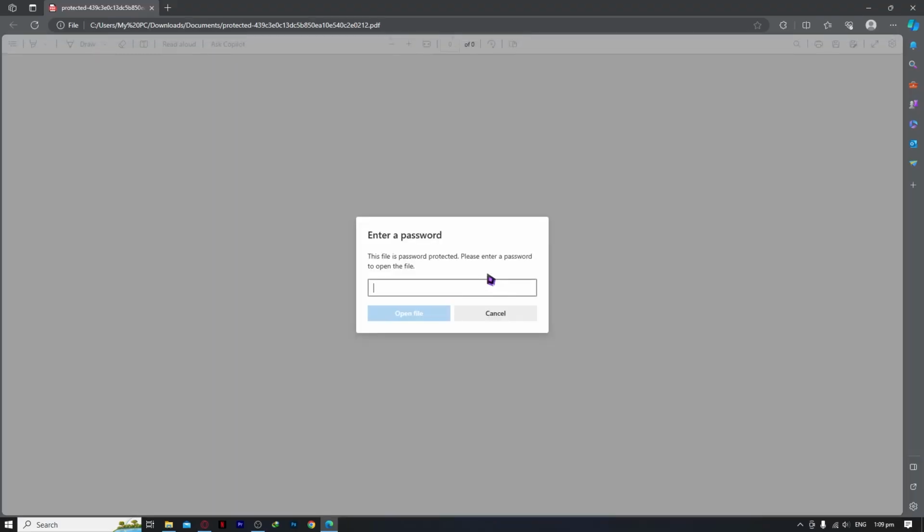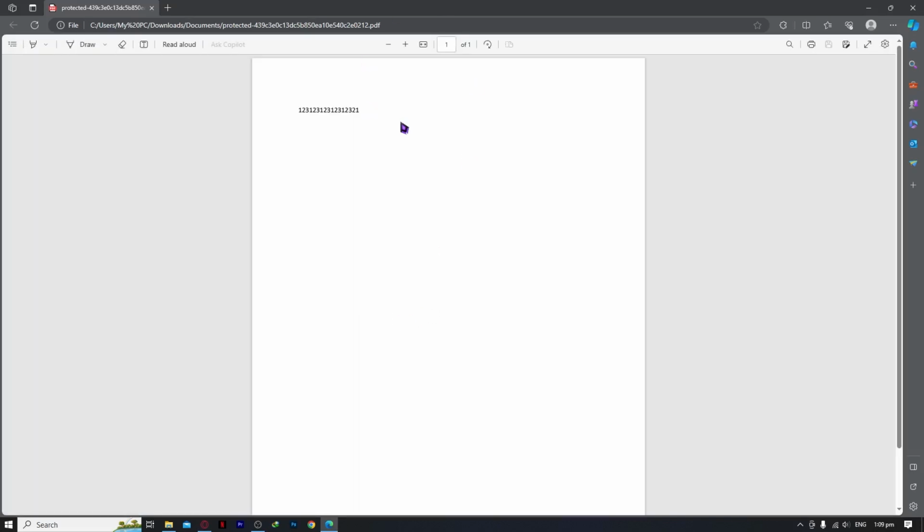And now, as you can see, we need a password to open this PDF file, which is 123. Open the file, and now we have it right here. So that is basically how you do it.